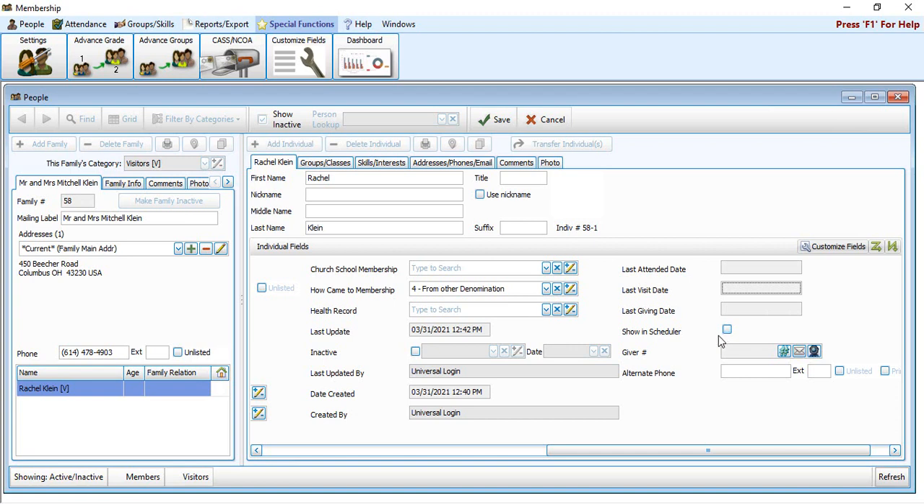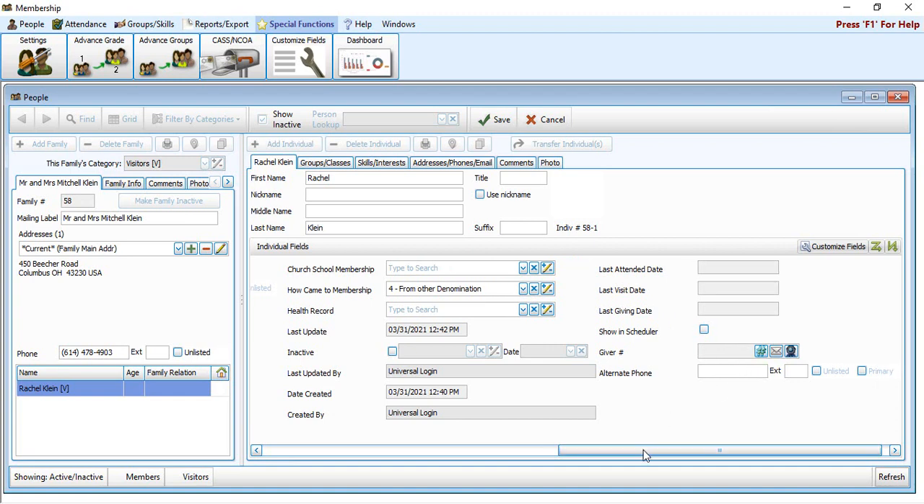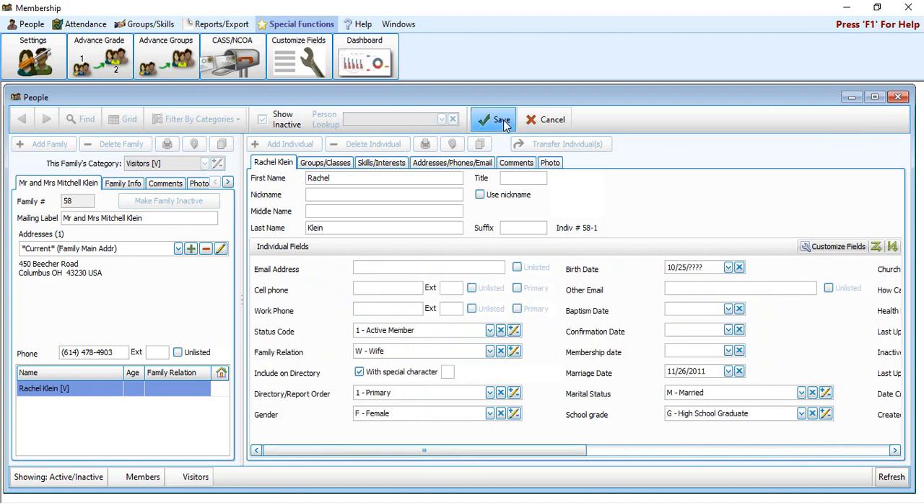Show in scheduler. If you use our scheduler module, which is similar to Outlook, a calendar tracking, if you want to see my name available over there to use for different things, say I'm going to be borrowing something or renting a space, you could check this box. Giver number, again, that comes from donations. You would be able to quickly see what my giver envelope number is here. And then there's another alternate phone field. So that's how you would add one person, hit save.